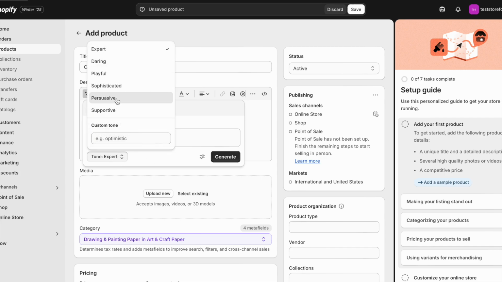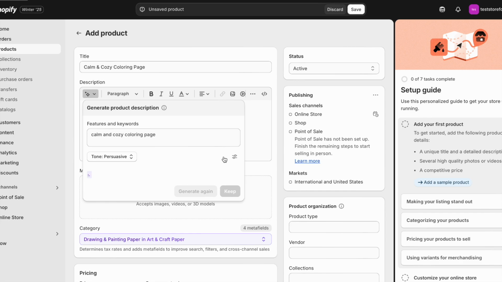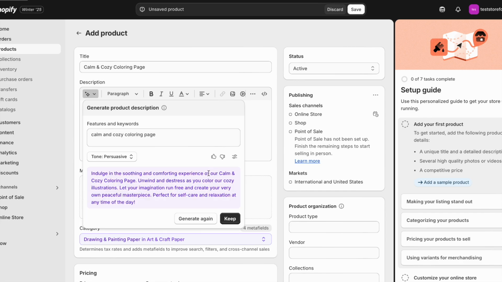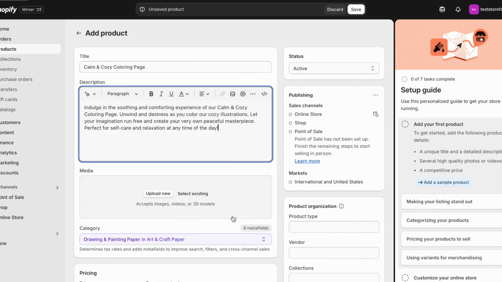I'm going to, let's put it at persuasive, and then I'm going to click on generate to see what the AI tool gives me. And it says indulge in the soothing and comforting experience of our calm and cozy coloring page. Unwind and de-stress as you color our cozy illustrations. Let your imagination run free and create your very own peaceful masterpiece, perfect for self-care and relaxation at any time of the day. So I'm gonna go ahead and keep that.